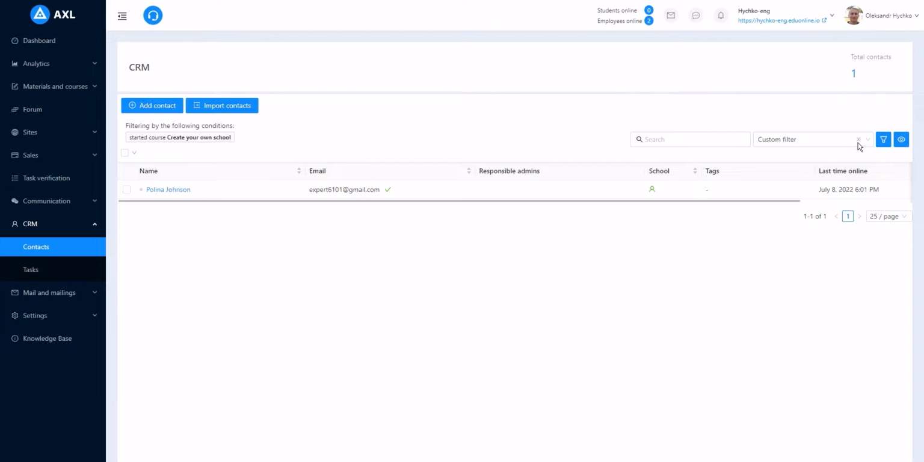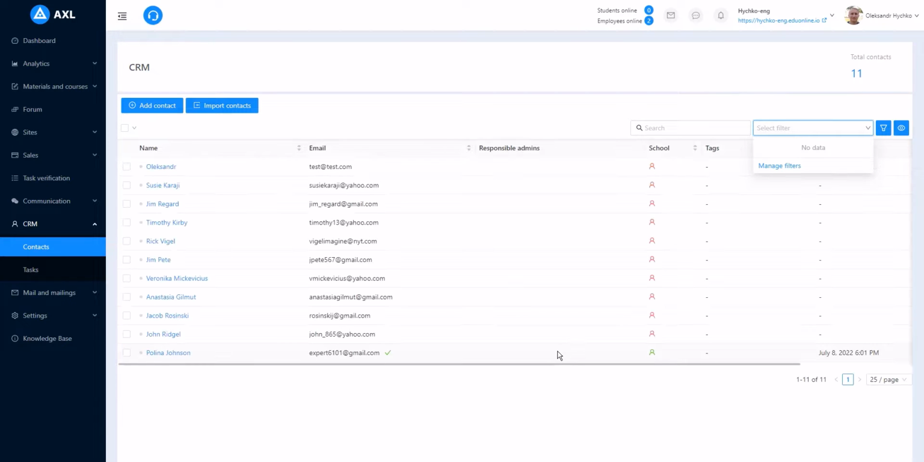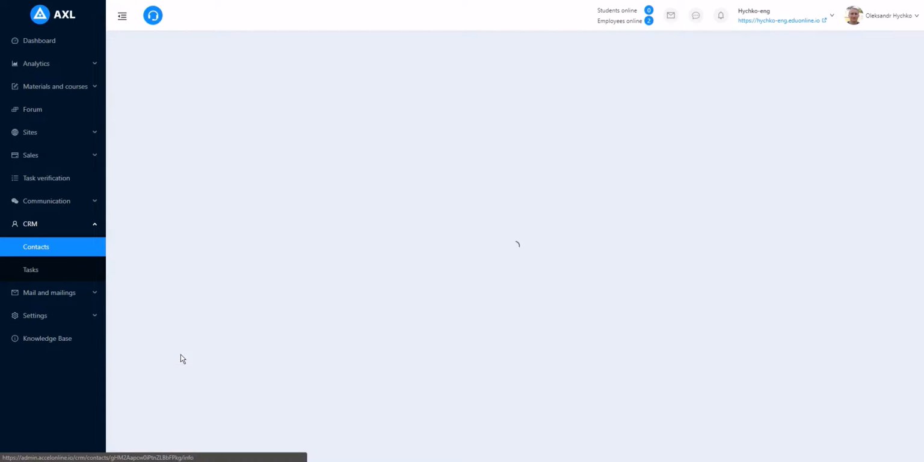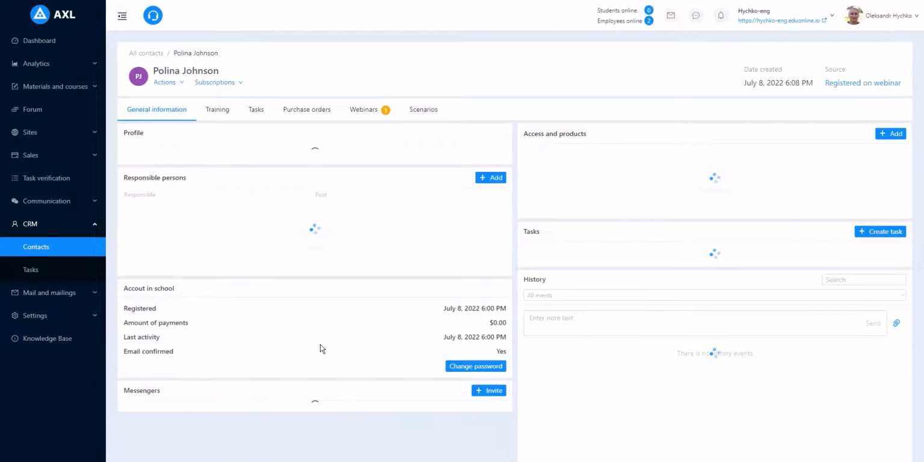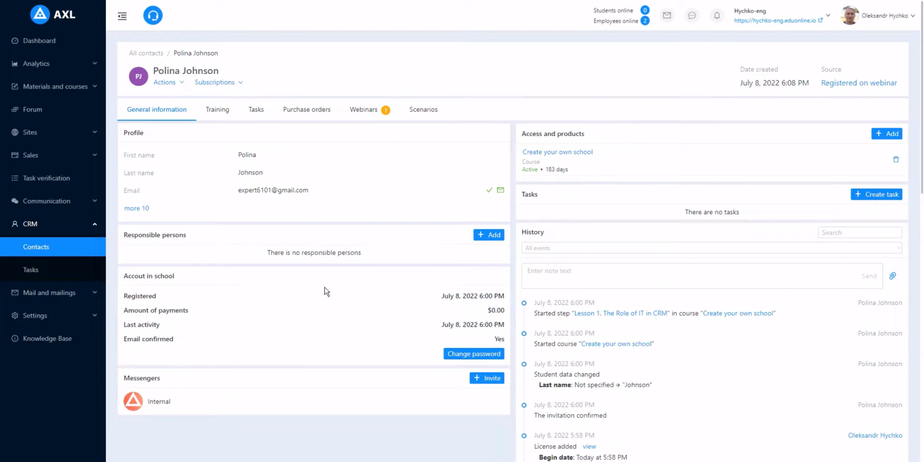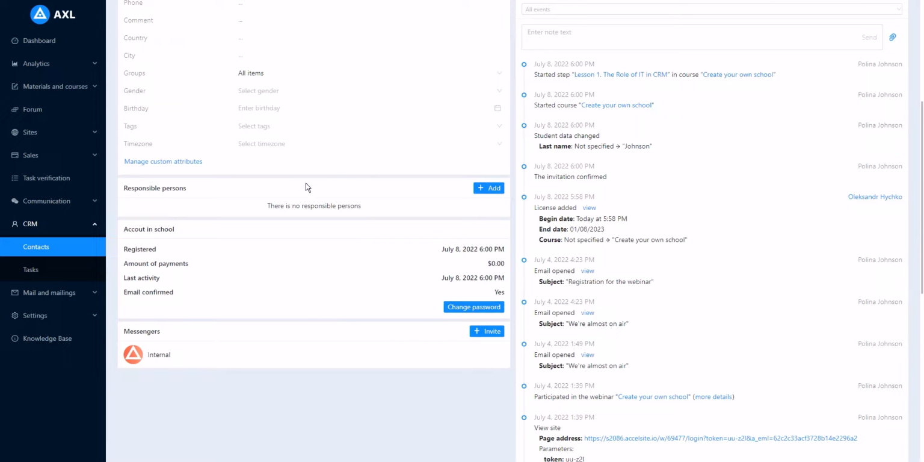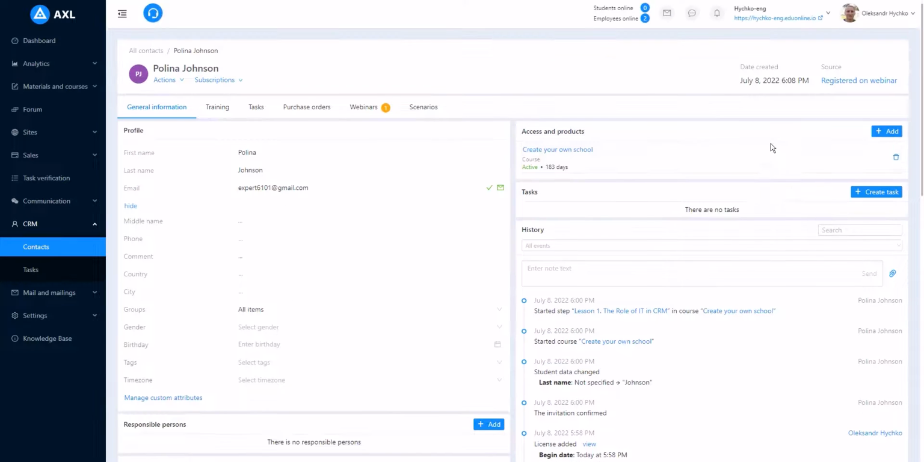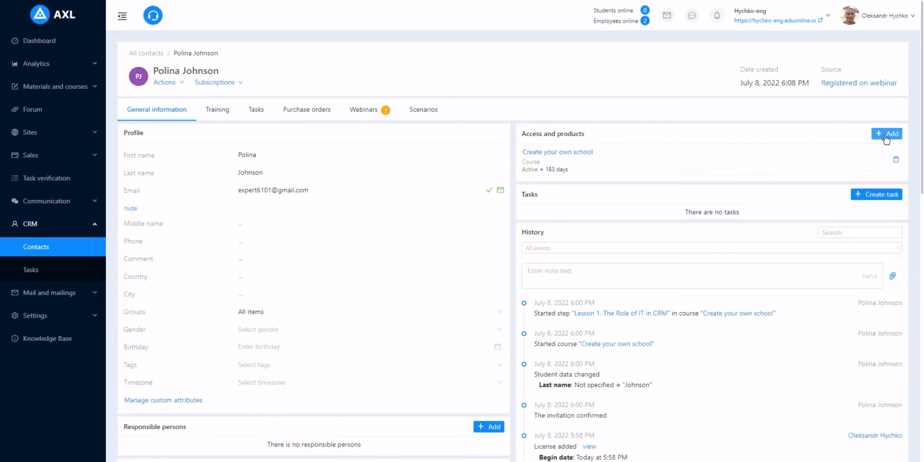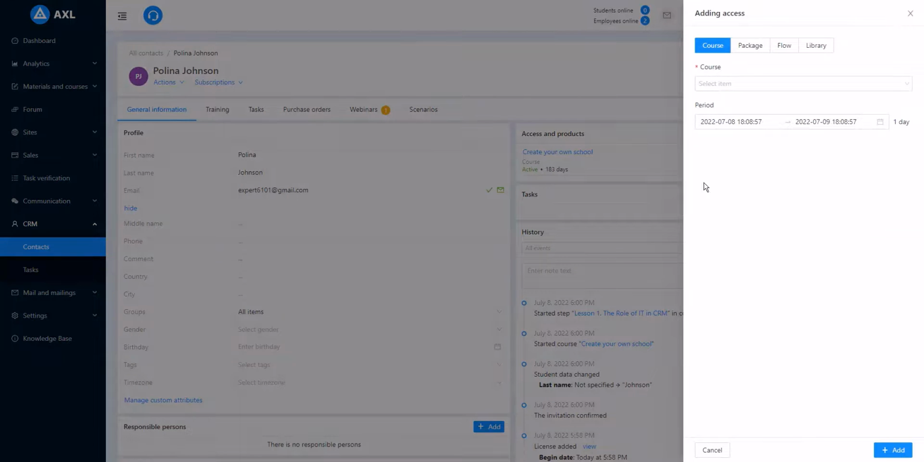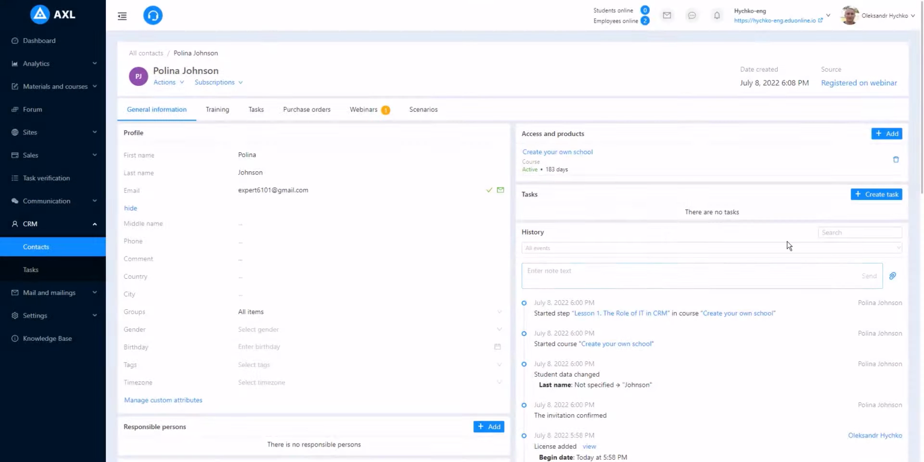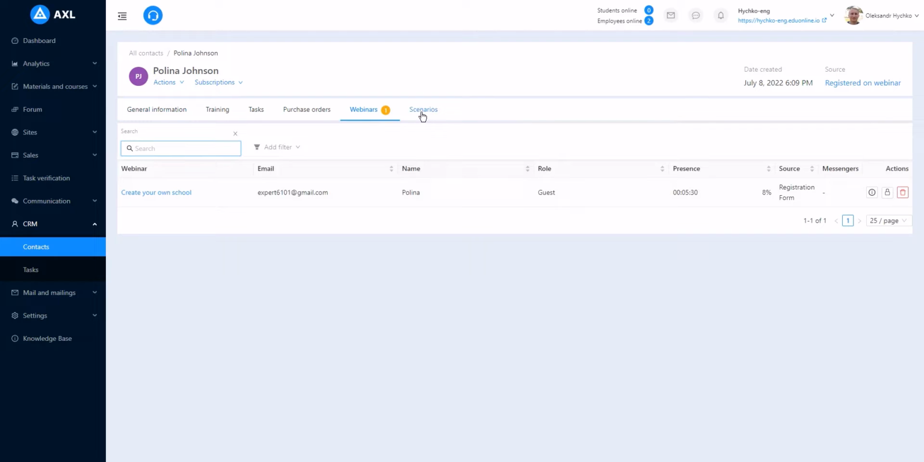Also, in addition to mass actions, we can go to the client's card and see information about him in more detail. About his profile, his contact details, what products are available to him. We can add a new product. We can see the history of the profile. Also see which webinars he participated in and what scripts were run on him.